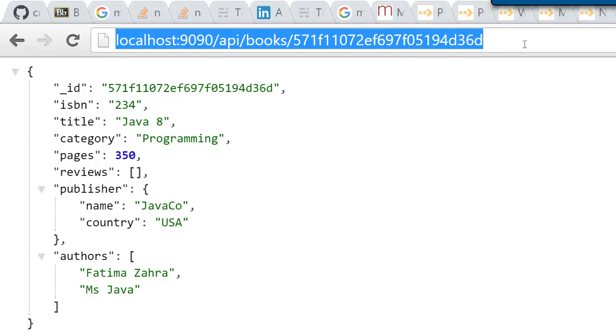In fact, although we didn't do it here, I should have programmed my server so that if I say /reviews, it gives me the reviews. In fact, I will do it.